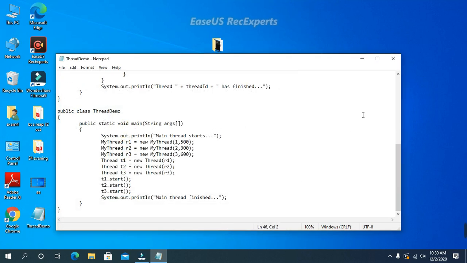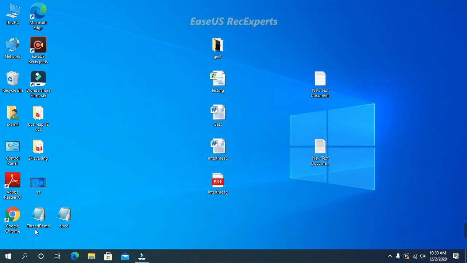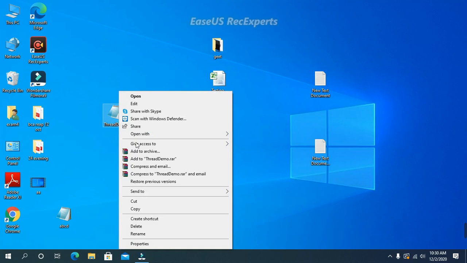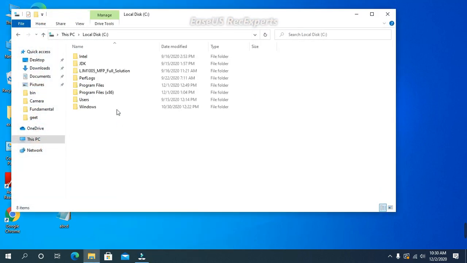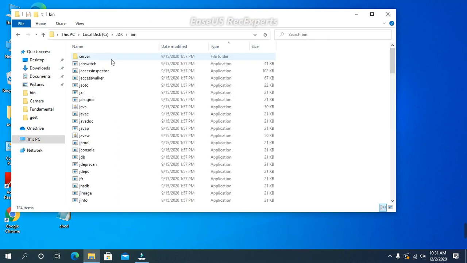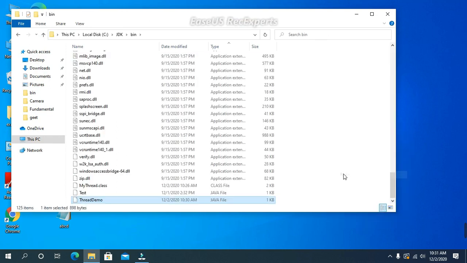Okay, now see, the ThreadDemo.java notepad file is created on the desktop. Now I'll shift this file to the bin folder of my JDK folder. So JDK bin, and I'll paste my file over here. It's mandatory. Whatever program you want to execute, you have to paste that file in the bin folder. Now it's the time to execute this.